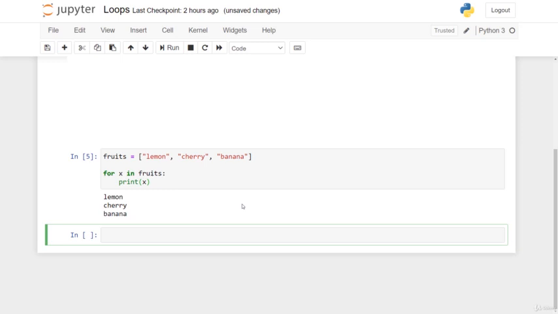This is the way we usually use to iterate over a sequence of elements. And also, as you can see, all the list items were printed one by one, each item on a separate line: lemon, then cherry, and banana. After that, the for loop is automatically ended by the end of the list items.